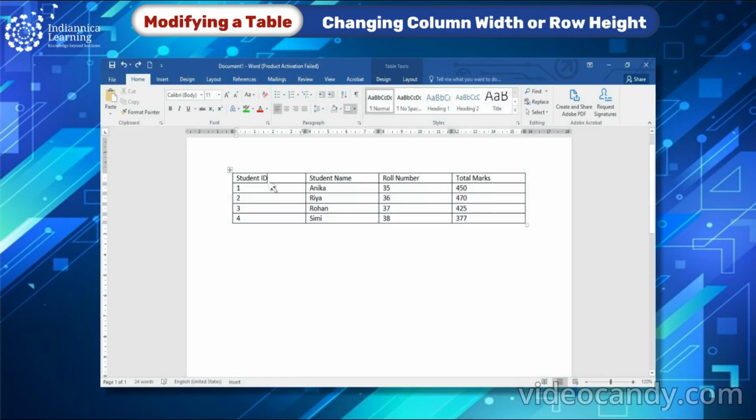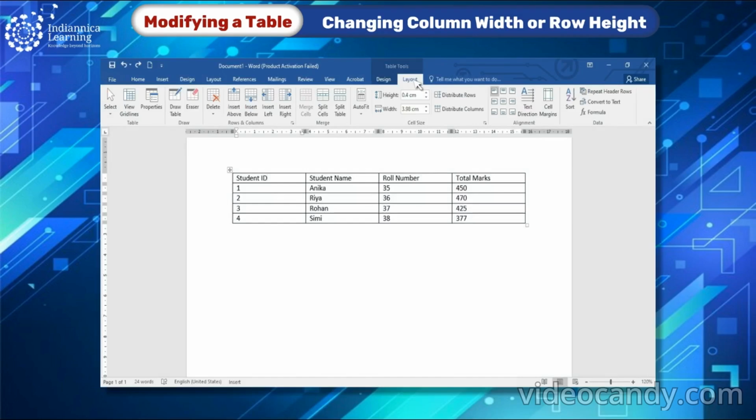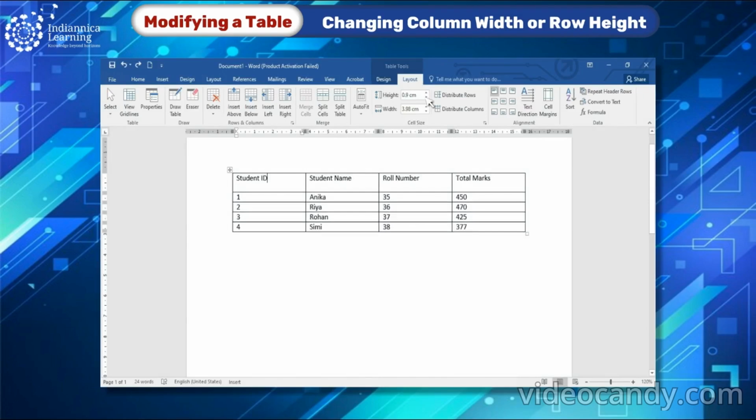Click on the cell that you want to modify. Click on the Layout tab. From the Cell Size group, change the values in the height and width text box. You will see that the shape of the cell changes.